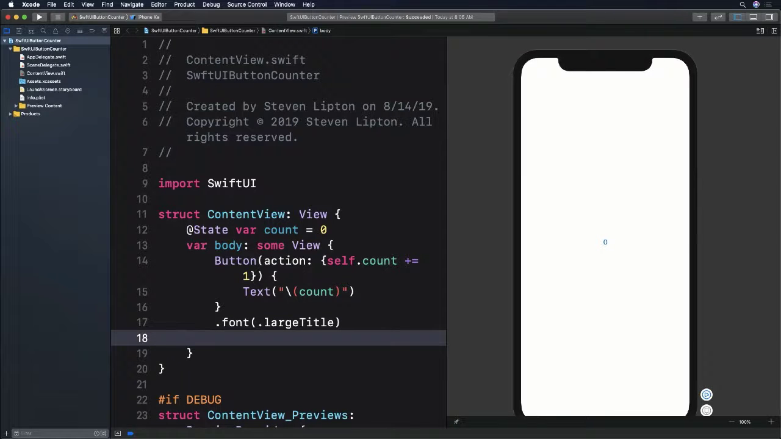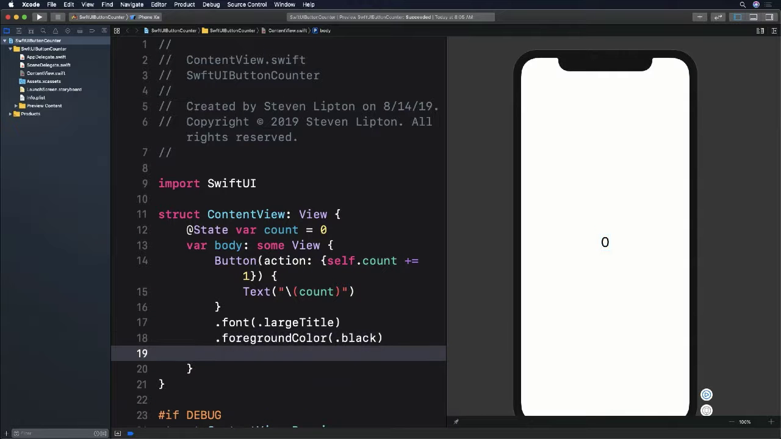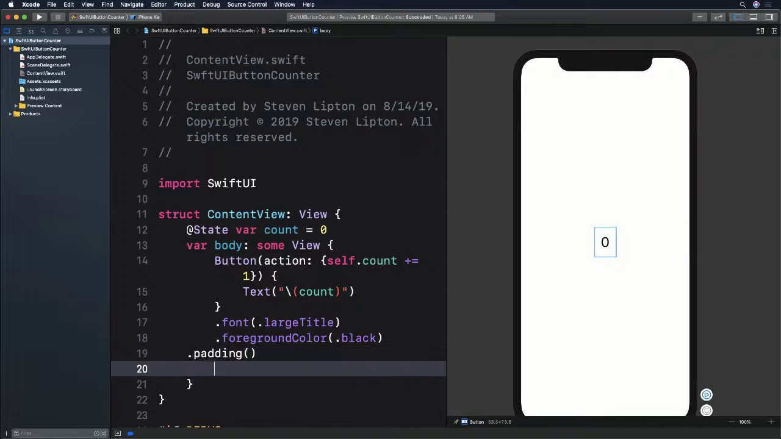And then I'll add a foreground color. And we'll make that black. And then we'll add some padding. And you can start to see on the canvas all of this starting to change. Okay, and the padding now extends the view there.